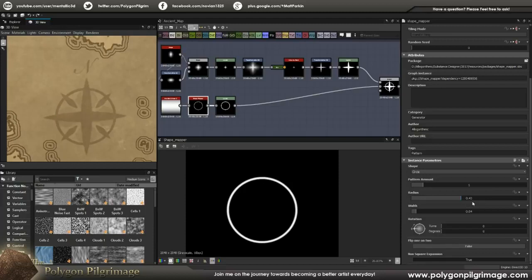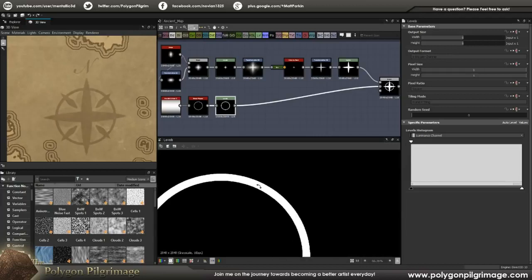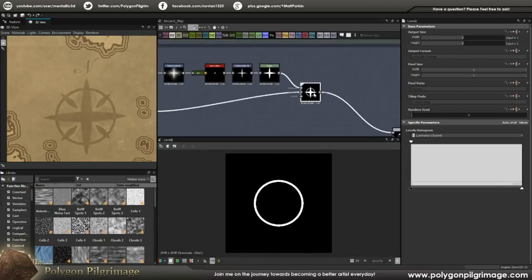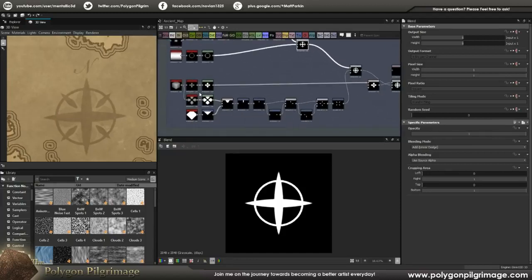So I have 0.43 and 0.004. Then I threw it through a levels and clamped everything down so that I made a nice mask out of that. Blend the two together on add linear dodge. Now down here we're going to create some additional shapes.